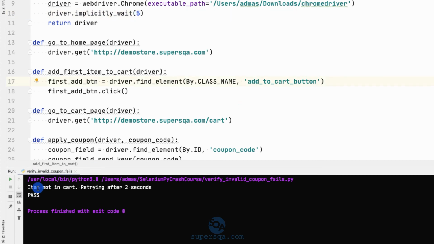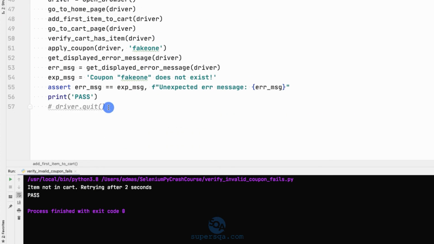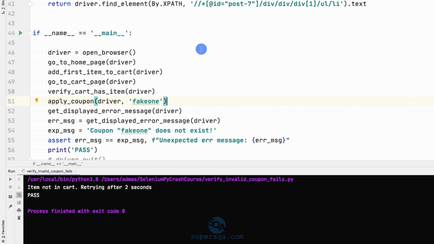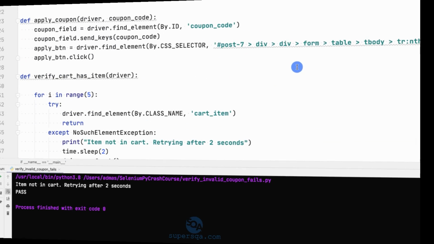All right, but it did work. Item not in cart, refresh one time, then pass. It actually got the message and it asserted it. All right, so that is almost like an end-to-end test case, and it's a long one, and we talked about different types of concepts on this one.